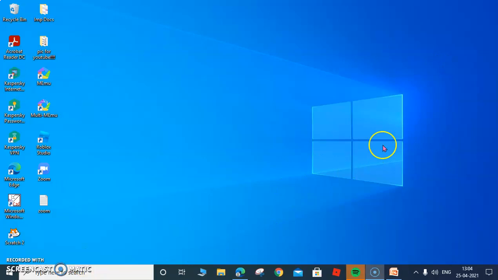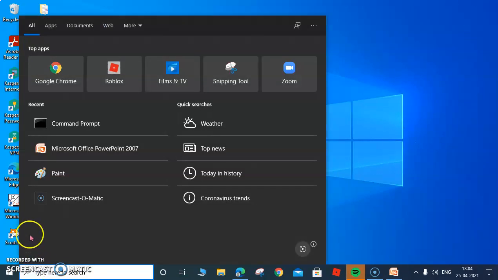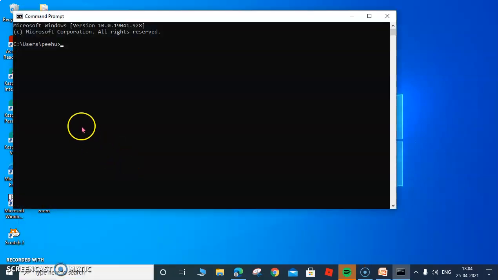So what you can do is go to command prompt, and then here what you do, cd documents, and then you are in the documents folder. Now stay in this folder and then minimize it.